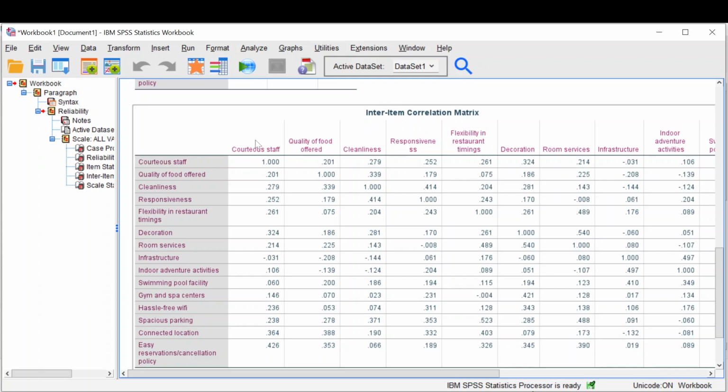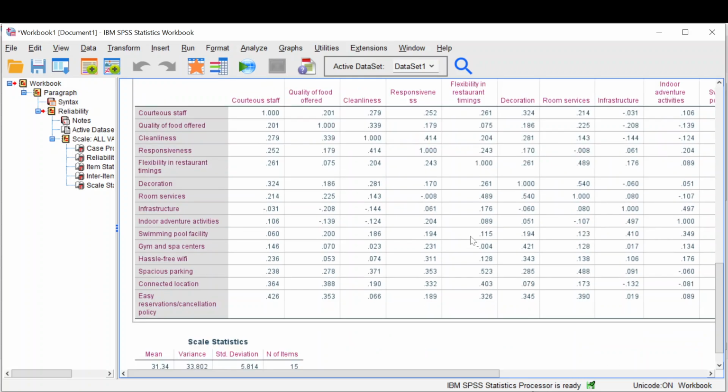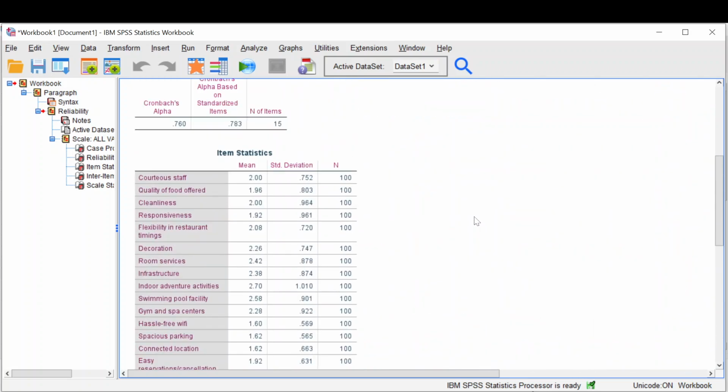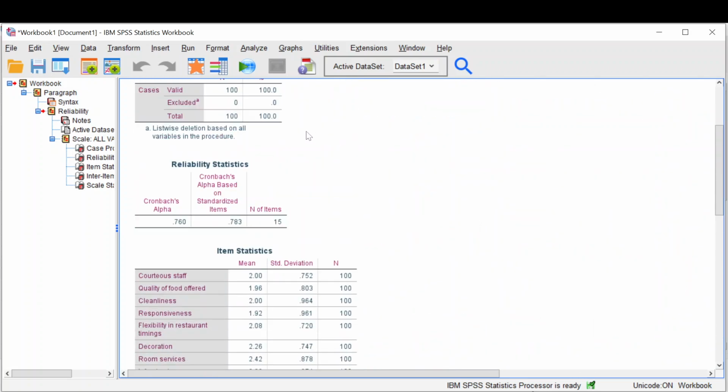Courteous staff correlates perfectly with courteous staff, of course, and that will follow on a diagonal throughout this table. And then we'll see some interesting associations as well between the other variables. So let's go to the real part of what this test is. And this is called the Cronbach's alpha. And Cronbach's alpha, as I mentioned, is a measure of internal consistency.